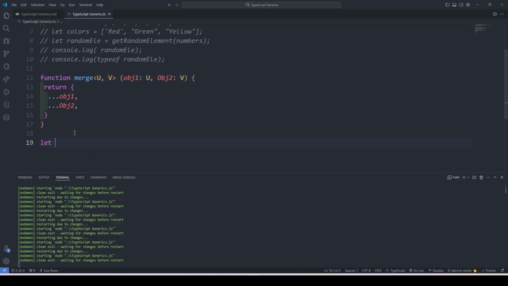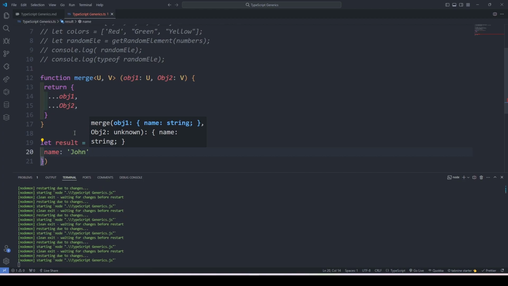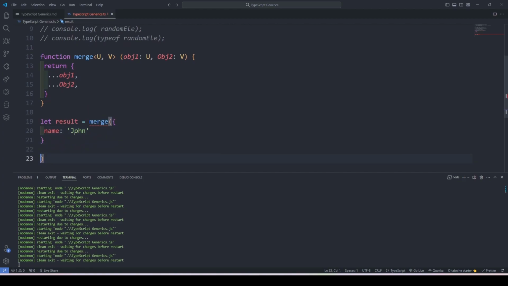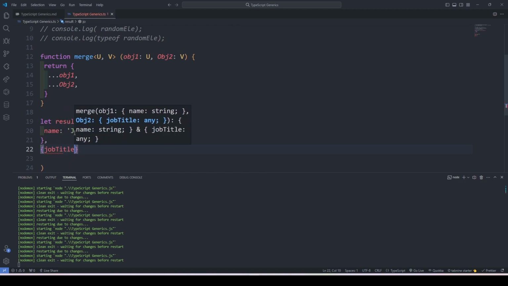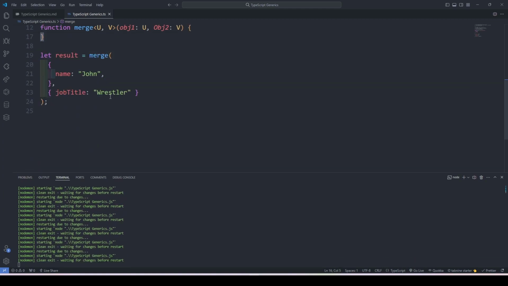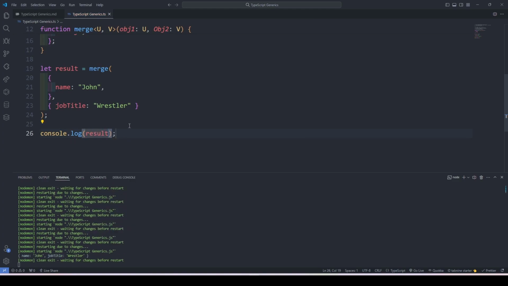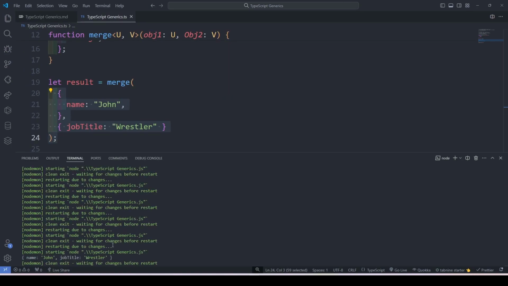Now let's use that. Let result equal to merge, this function, and I'm passing two objects, name John, and another object, it is going to be job title, wrestler. Now I'm going to console log the result. Let's see. See, these two have been combined into one object with the name John and job title wrestler here.